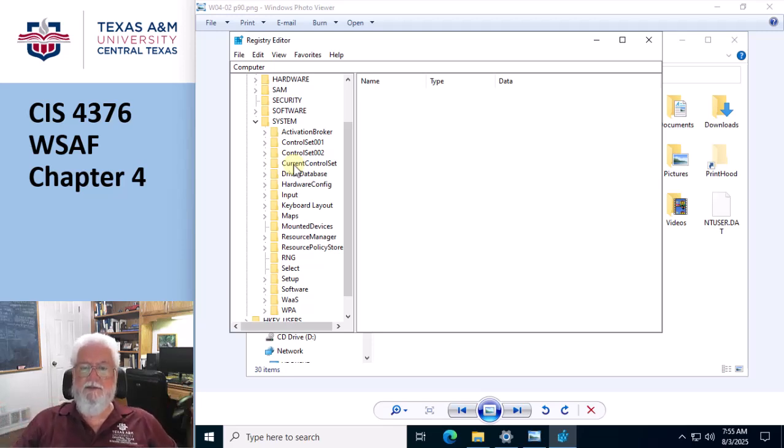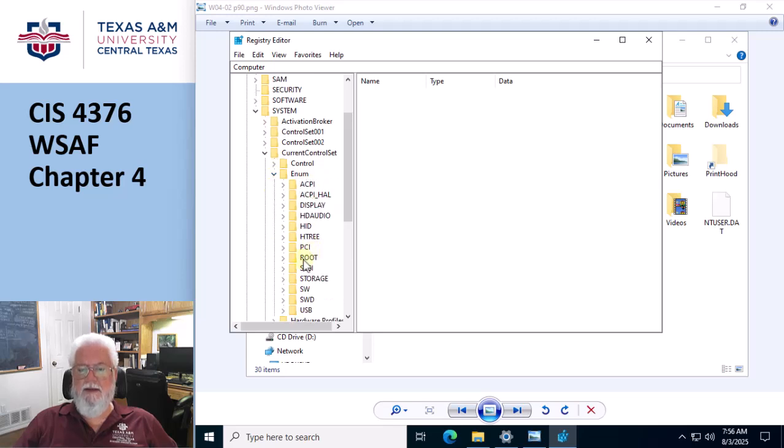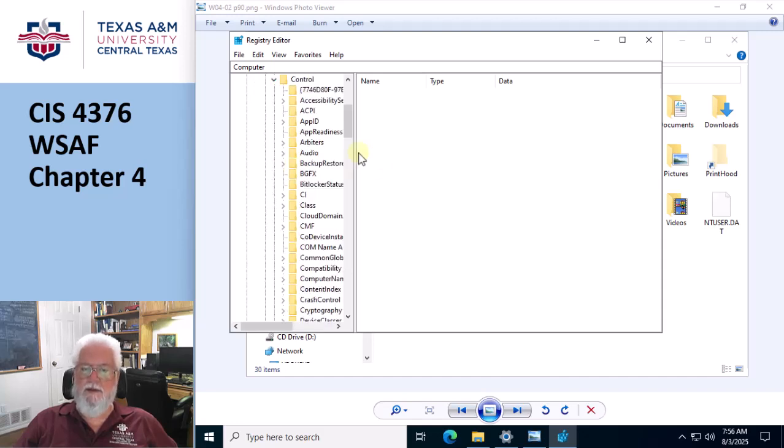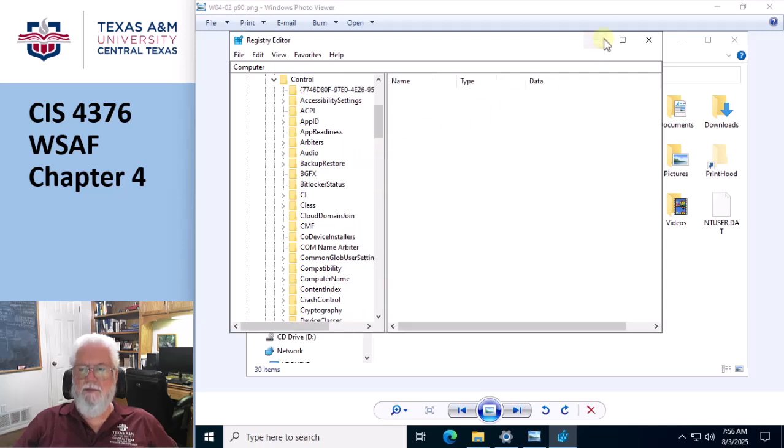So it's going to be current control set. That's the one that I'm interested in. And then it's like, oh man, control, enum. Ooh, here, enum. This is about devices. Yeah. So here's the PCI device, and here's the USB device, but that's not what we're after, obviously. Okay, so current control set. So I'm going to go for control. That sounds a little weird, but control means what we're actually doing here.